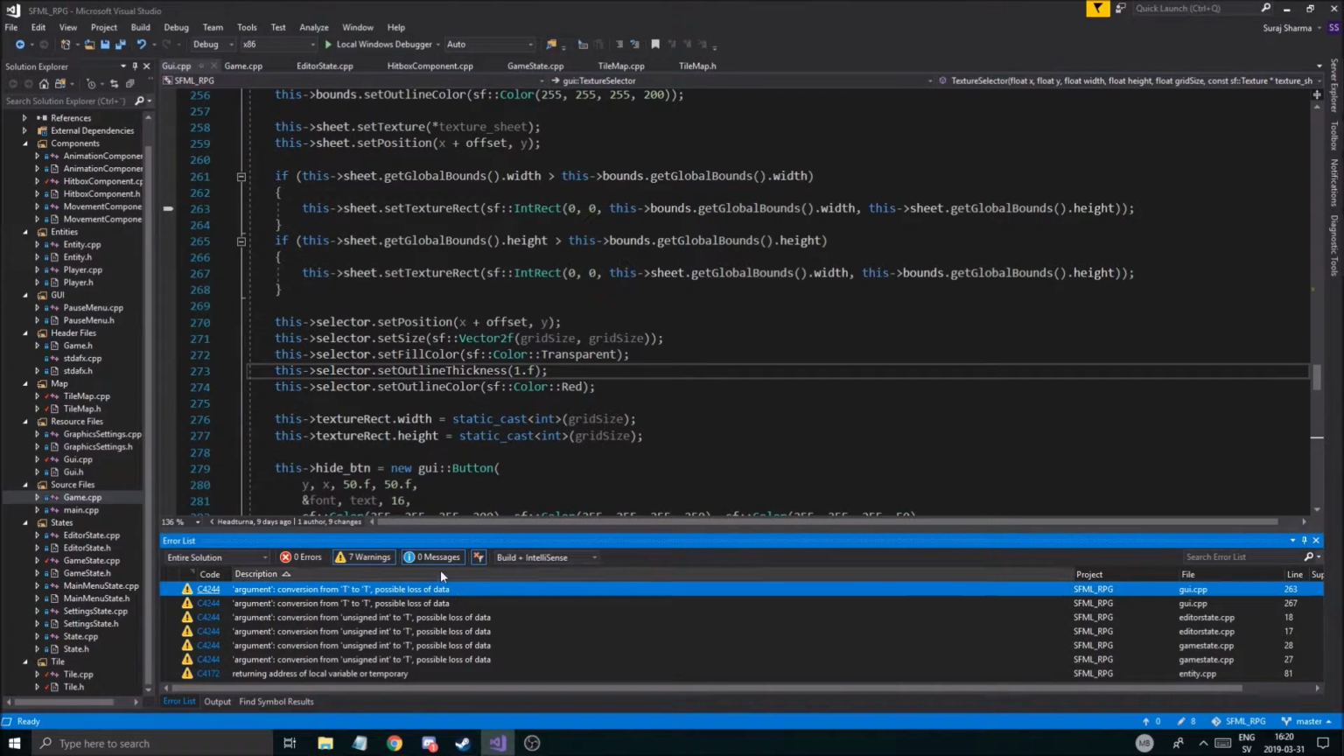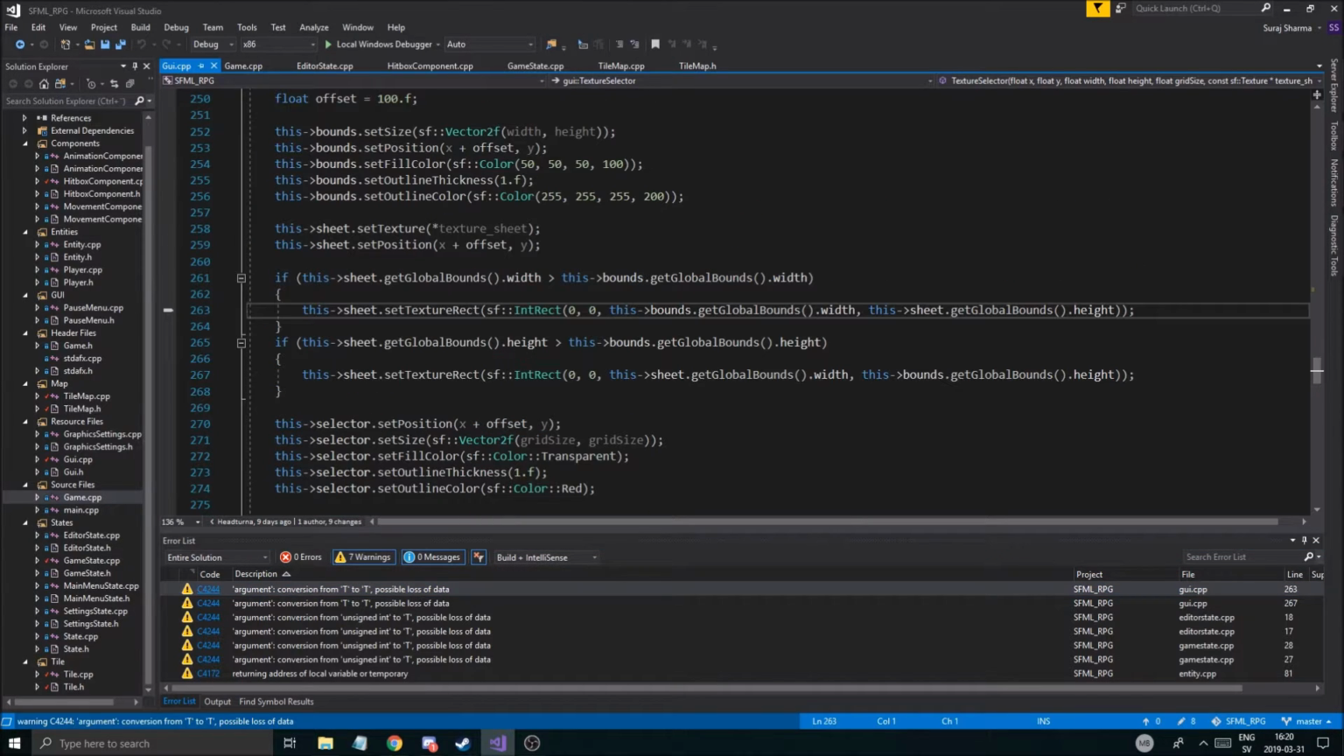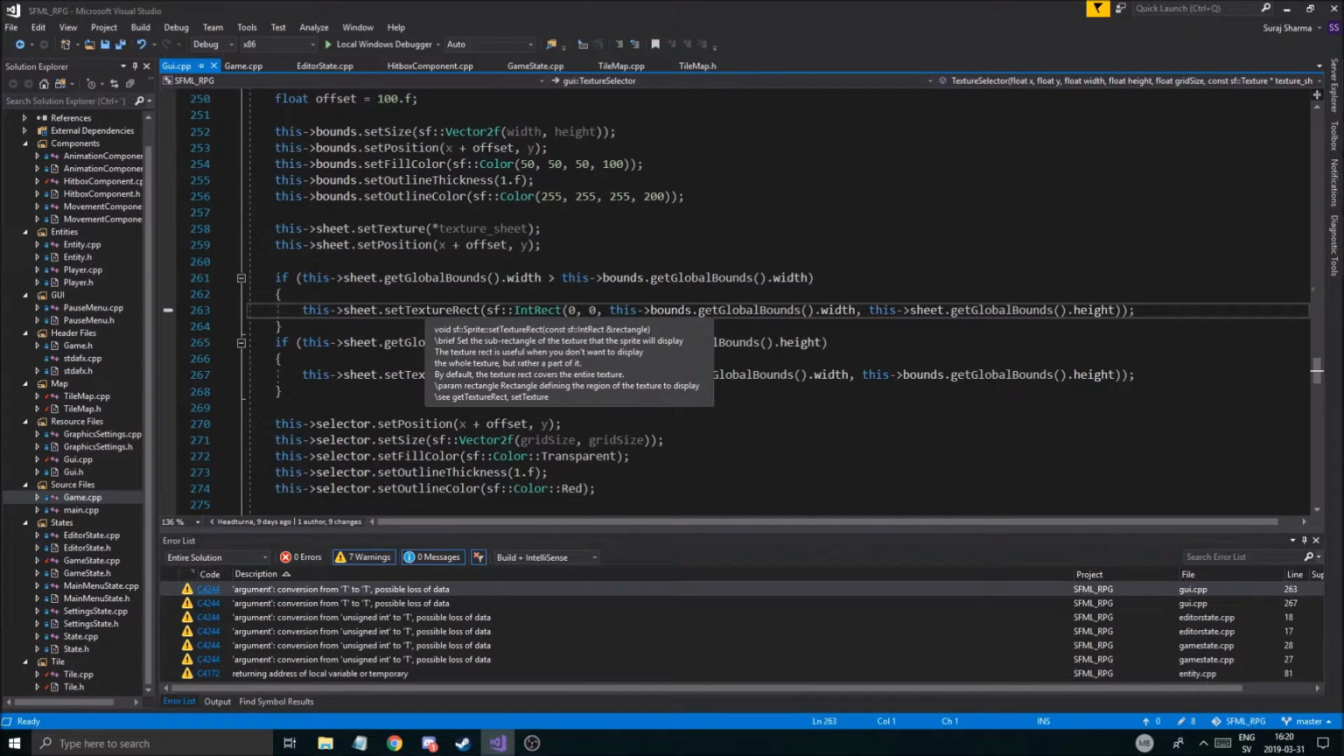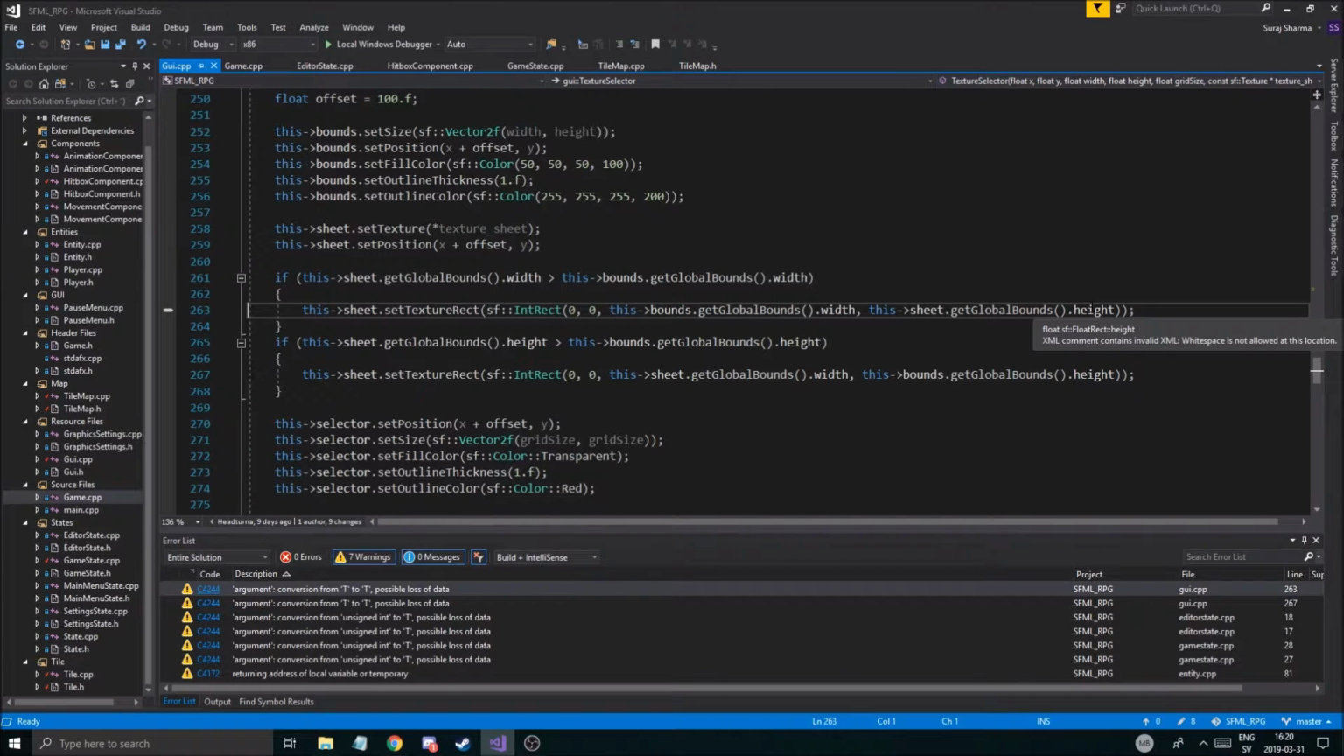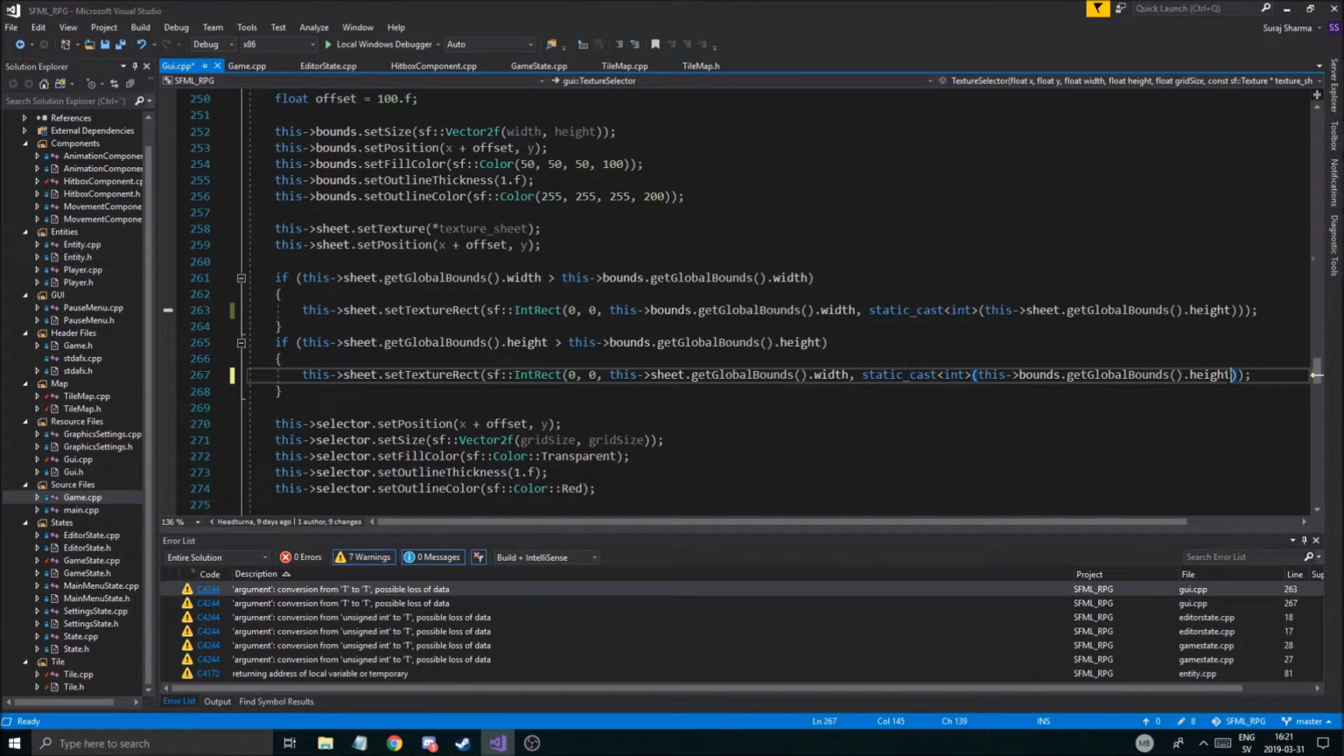We were fixing some errors in the last video, and we do still have a few errors here where it's saying argument conversion from T to T. And I think it's because I'm getting a float here, right? So what I want to do is a static cast int, and we're just going to make that into an integer. All right, so I'm going to copy the static cast int, and where we are right now is in the GUI.cpp. So very simple, I'm just gonna cast all of this.